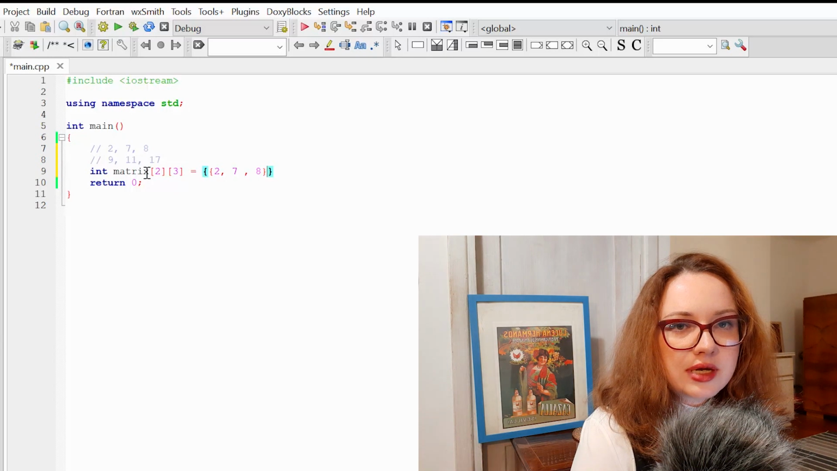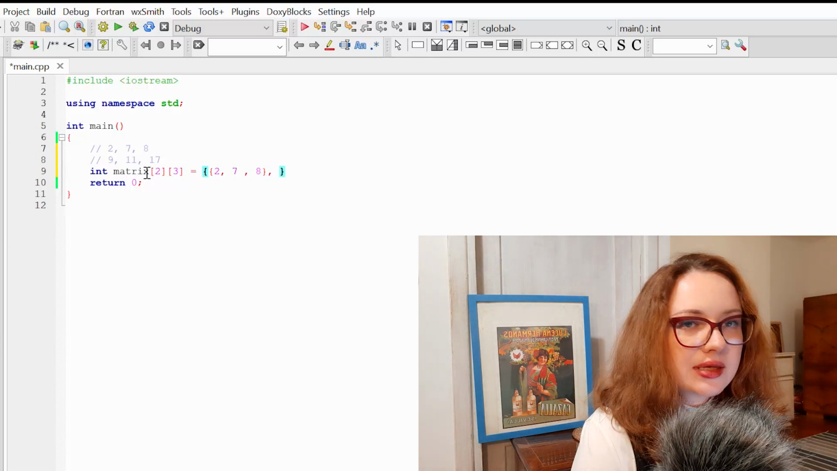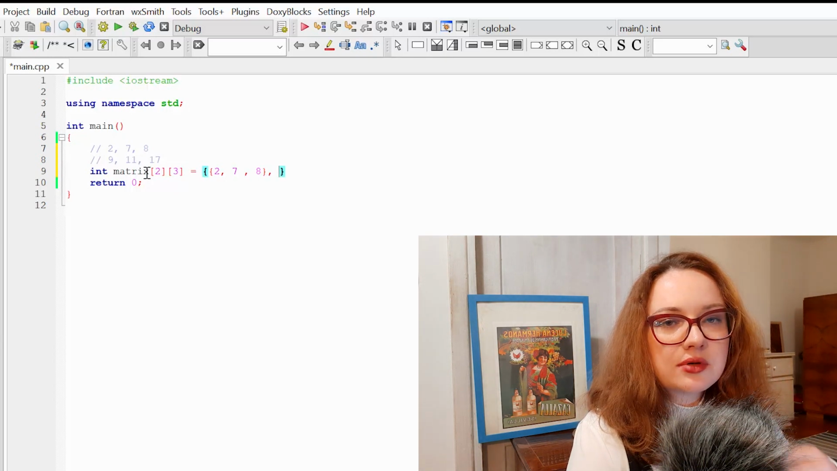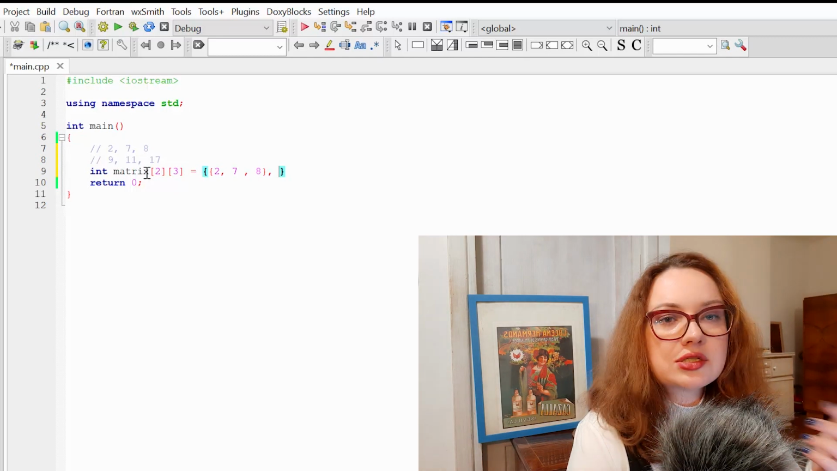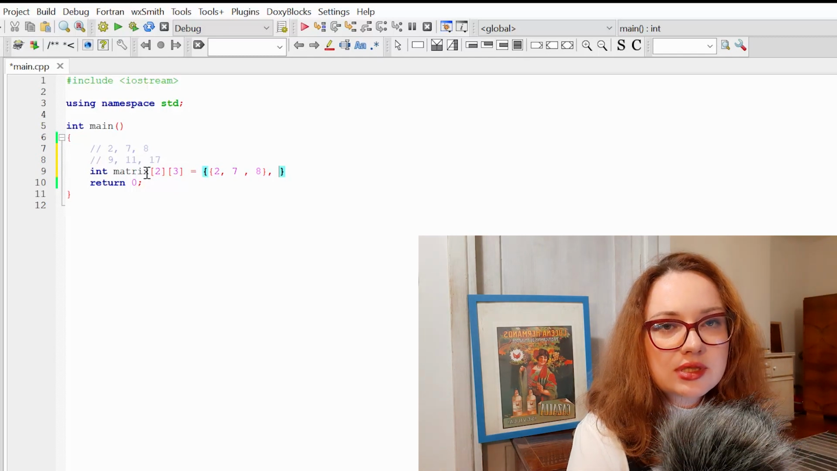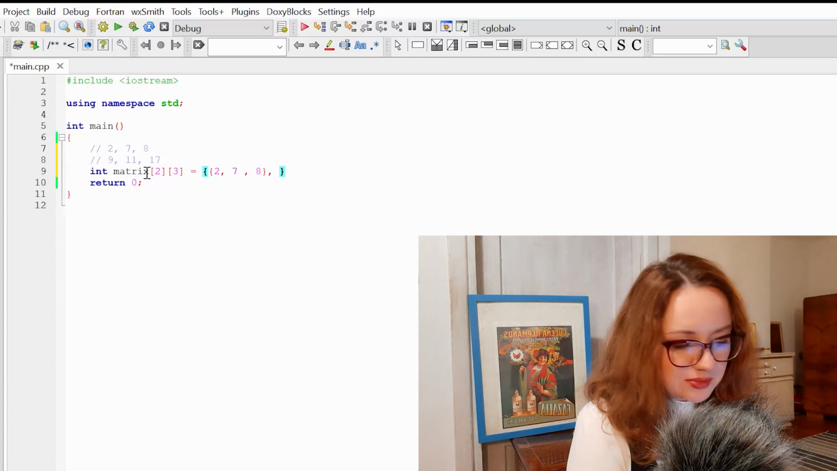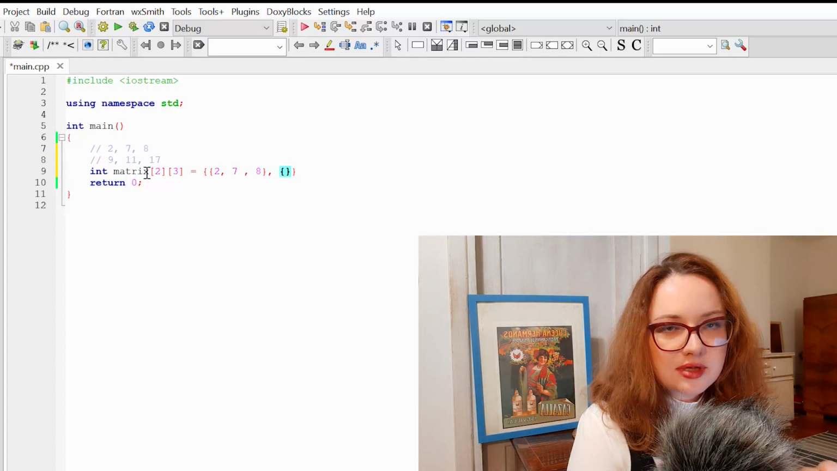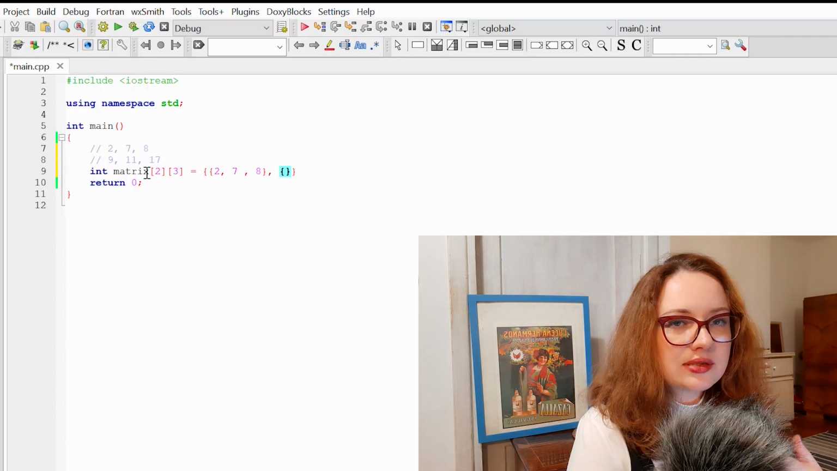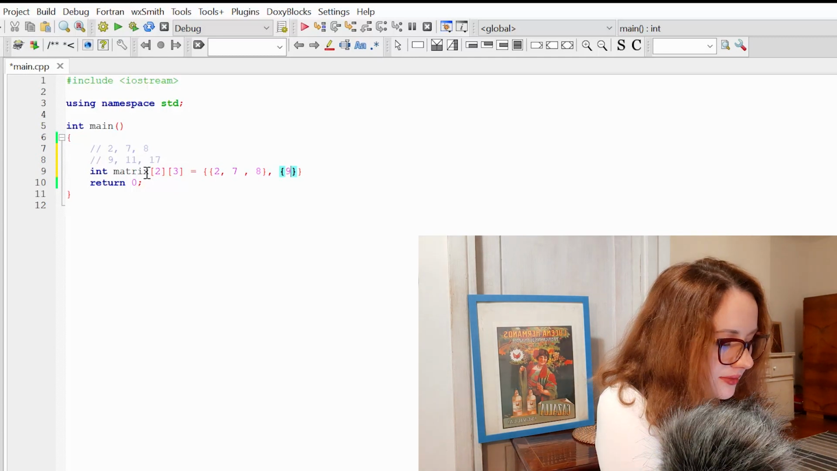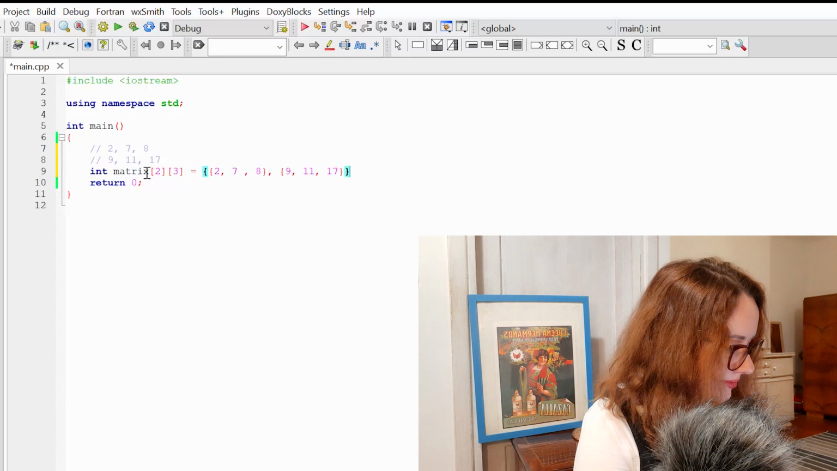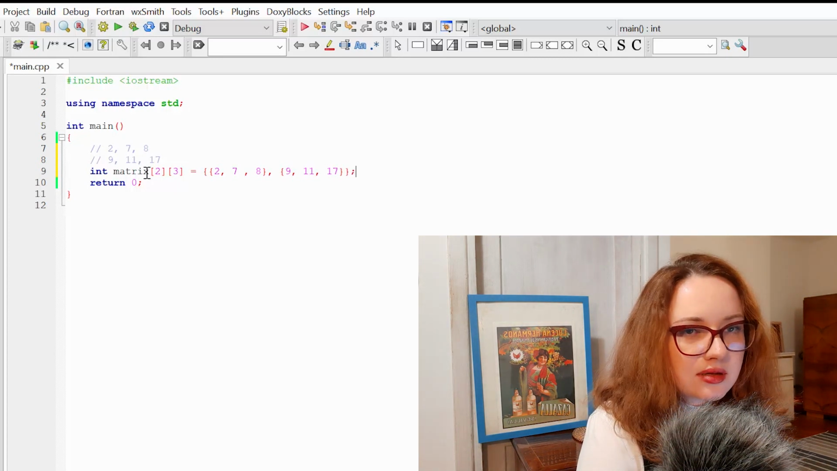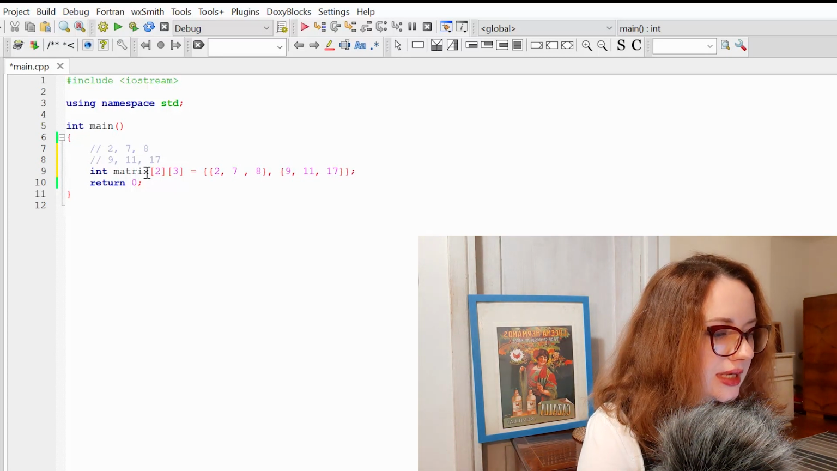Now I'm going to write a comma because I initialized the first subarray. Now I want to initialize the second subarray. So once again open curly brackets for the second subarray, and in the curly brackets I will initialize this second subarray, the second row of my matrix. So I'm going to write 9, 11 and 17, and don't forget the semicolon at the end of your statement.